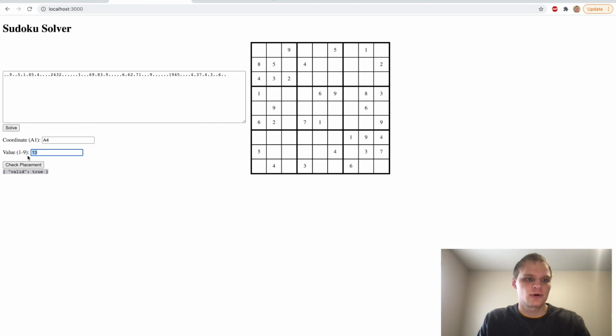If I do a 4, I also did 13, not 3. Whoops. Check placement, actually 3, there's a 3 in this column. Let's try a 4 this time. Check placement, there, it's in the column and it's in the region. If I do a 7 and check it, there's a 7 in the column, which is true. Let's try a 6, which should work. Check placement, valid is true, because there's no 6s in the column, region, or row.